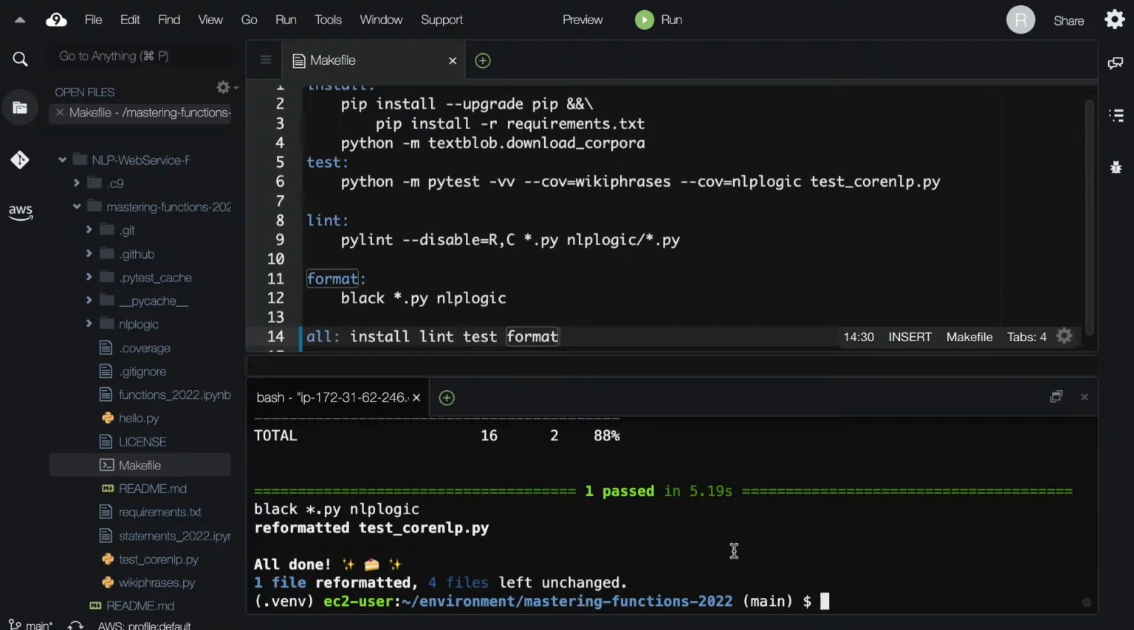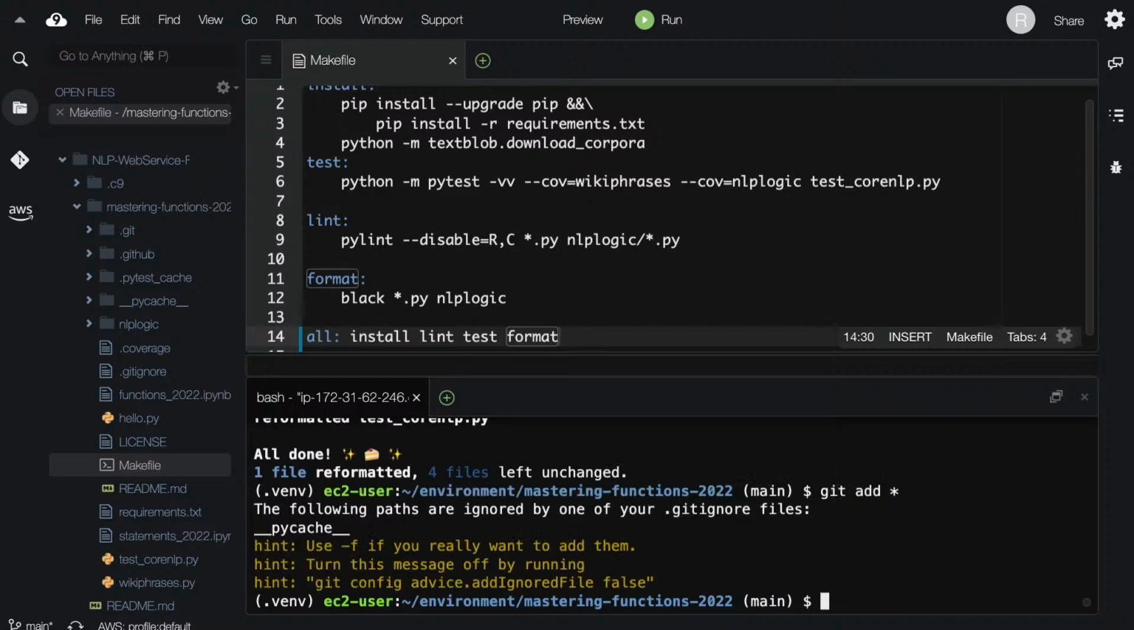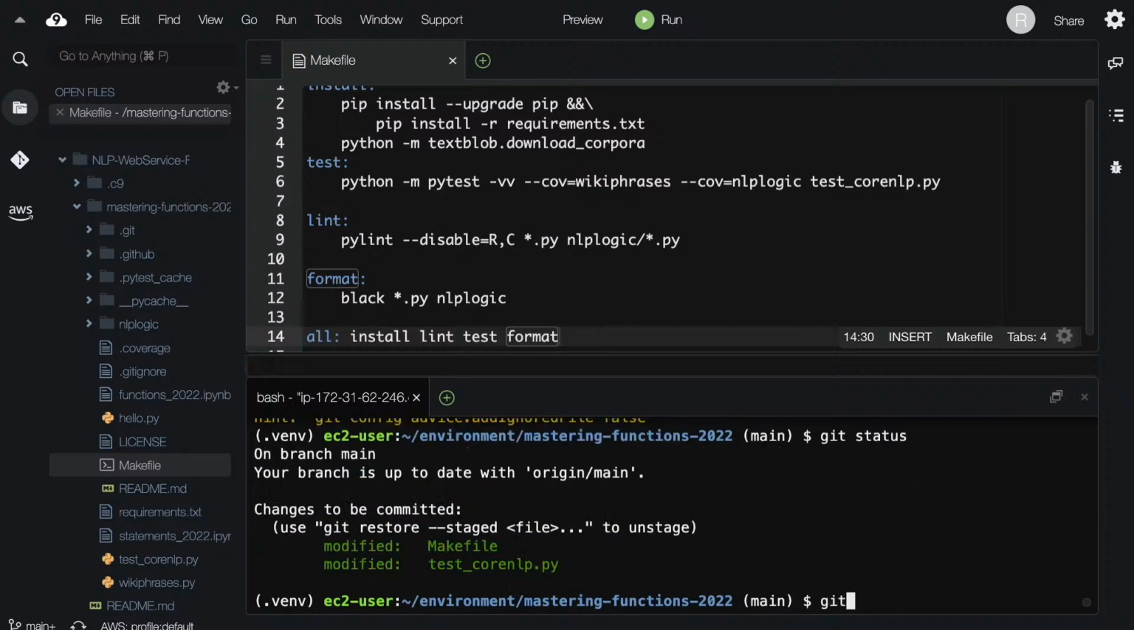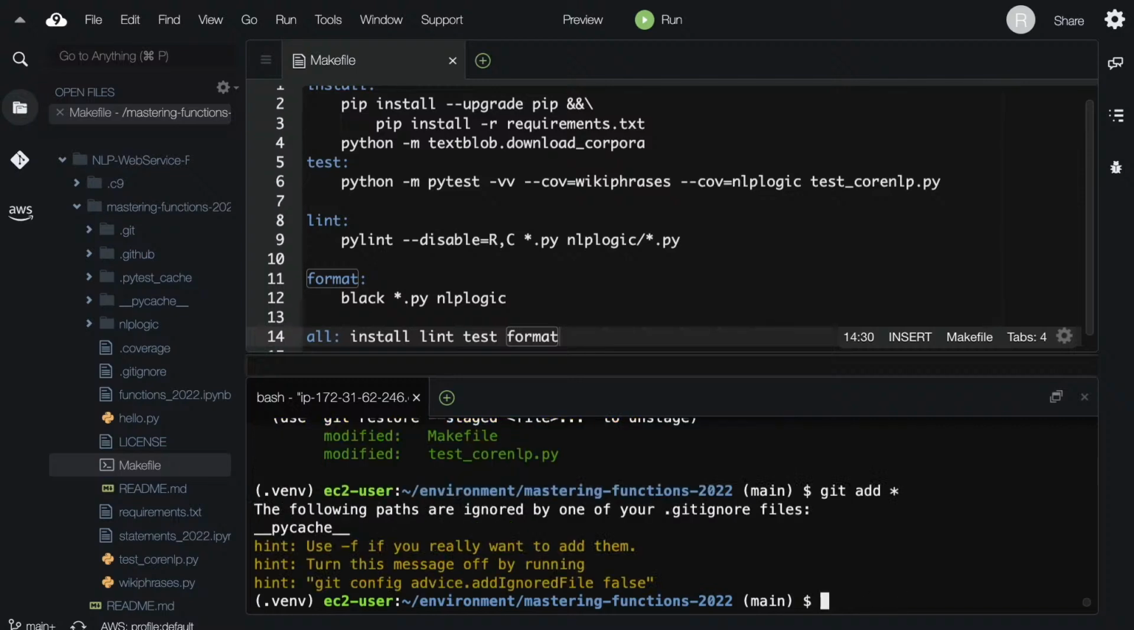I guess I could just handle this right now real quick. Is just say git add star, git status. Let's add those changes, git commit, adding changes.